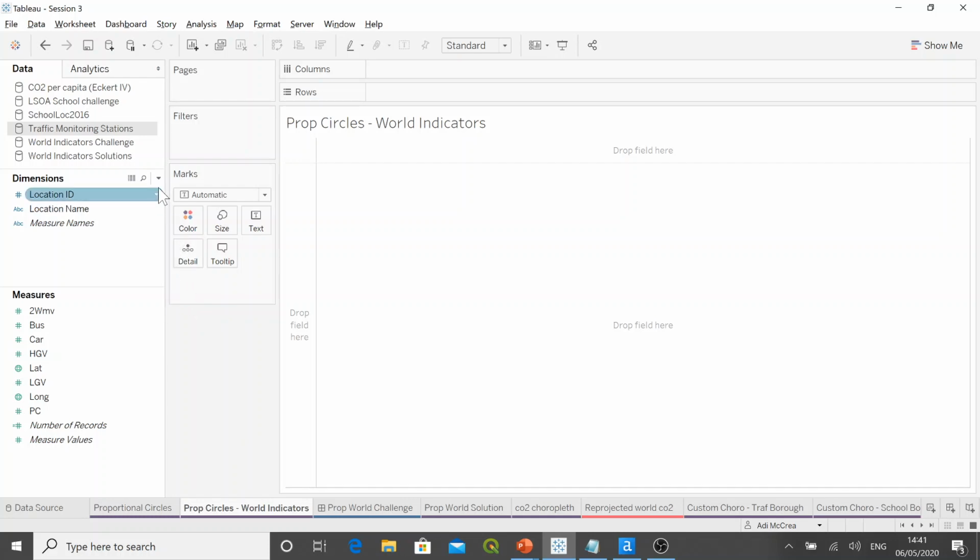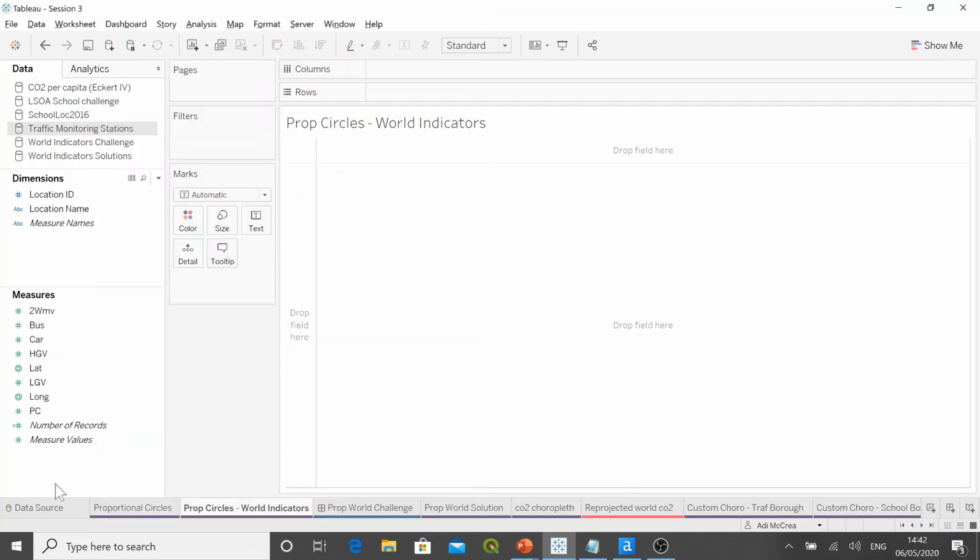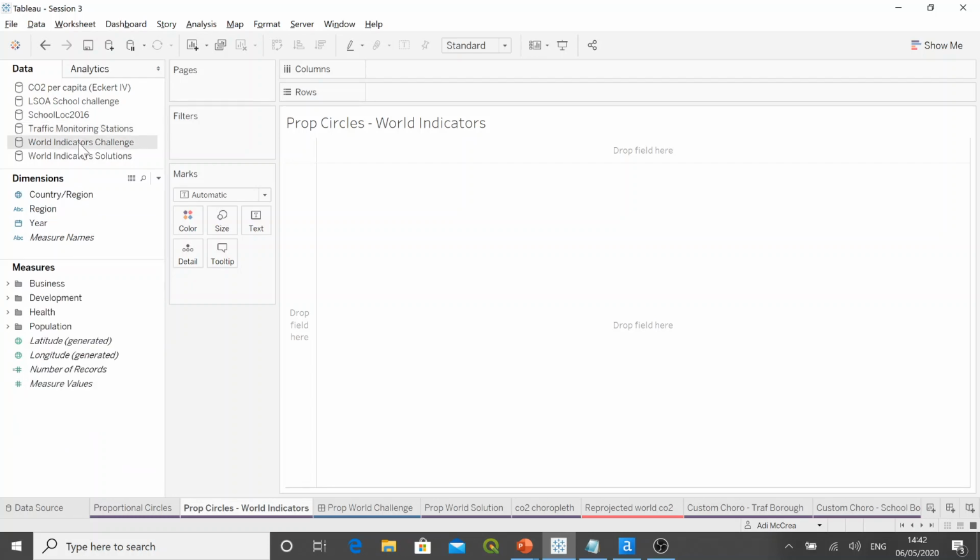Now I have this data already in my workbook. A reminder of how you add it to yours. You just roll up to this plus icon by the cylinder to add, connect to new data. And as I mentioned, the world indicators dataset comes with Tableau. So it will appear as your saved data sources. What you want to do is give that a click to add it in. And you'll see that we get something like this.